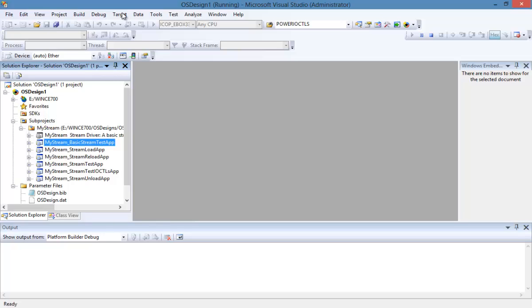So here with the suite we have the test applications. There's the stream driver itself. There's a basic test application which just tests that the driver was loaded. This is the application that actually loads the driver for us, and we can reload it. The difference between the two is this one actually puts the required registry settings into the registry for the driver. This one uses the existing ones.